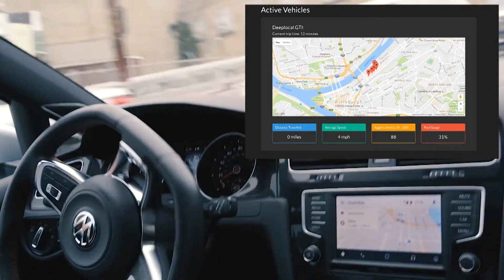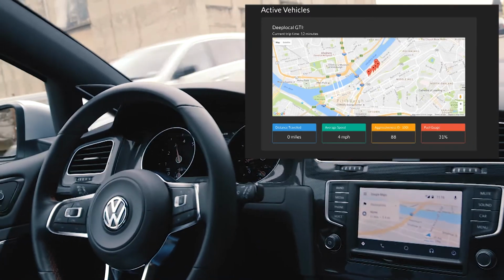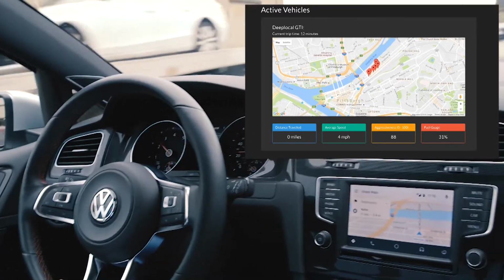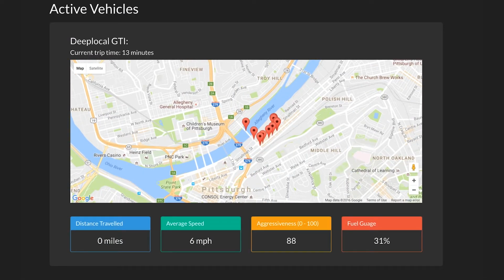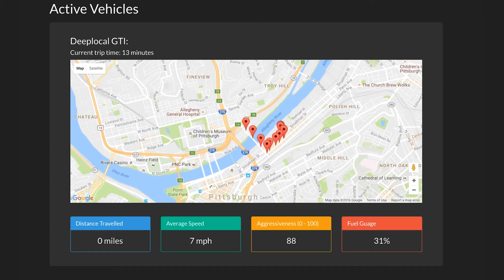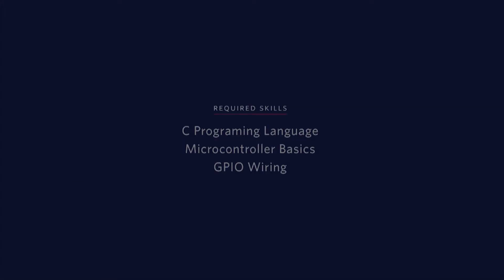We will create a Twilio-powered co-pilot that uses off-the-shelf components to track and log the following data: miles driven, hours of uptime and downtime, locations, average speed, average acceleration rate, driver aggressiveness, and fuel consumption. Building this device requires some knowledge of the C programming language, microcontroller basics, and GPIO wiring.